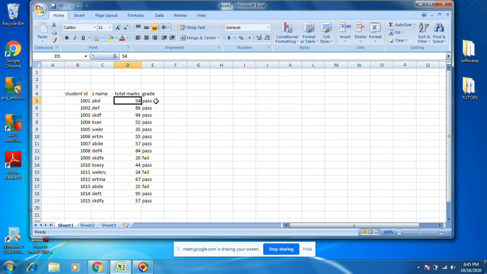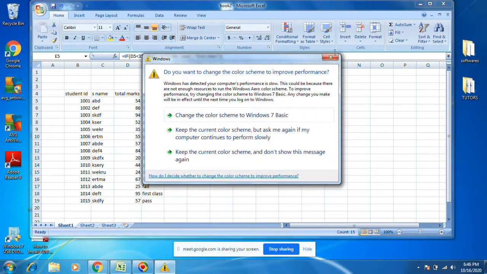This is the IF statement, the entire IF statement. This is the condition. This is the true section. And the next comma is the false section. In this case, 85, 54. 54 is less than 35? It is not. It will execute here. Again, it is checking D5 is less than 60. Yes, it is less than 60. Then it prints pass. Let's see another one. 86, it should come first class. You see, first class, 86.